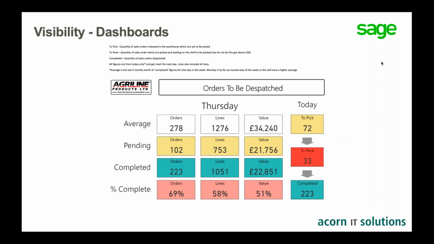From a barcoding perspective, what was really key for them was having visibility of what the average for a Thursday is, what we need to pick and dispatch, what we actually dispatched so far, and the percentage through. This is using Power BI, connected direct into Sage, with notifications if it's lunchtime and they're not at a certain point. So perhaps we need to get the sales team down to the warehouse to help.